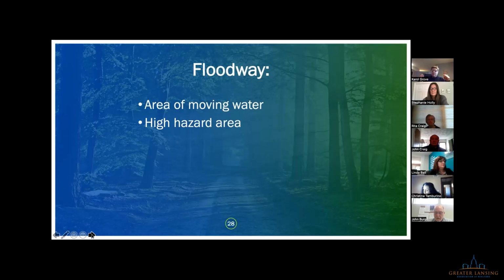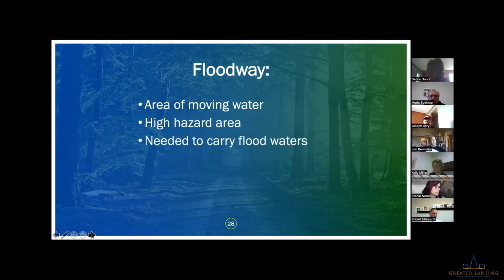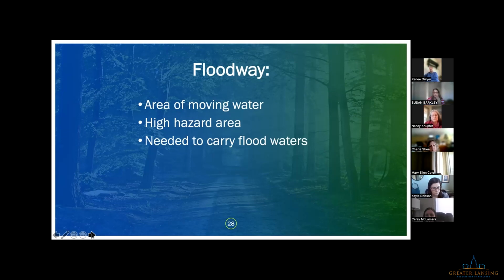And somewhere from the thread of that creek outward, or the thread of the river outward, there's going to be this swath of moving water. Sometimes it's completely confined between the banks, but many times that moving water has spilled over the banks, and it's a big swath of moving water that is extremely dangerous. And we have to have that moving water in order for the flood waters to subside. But more importantly, buildings are not allowed to be built in floodways.